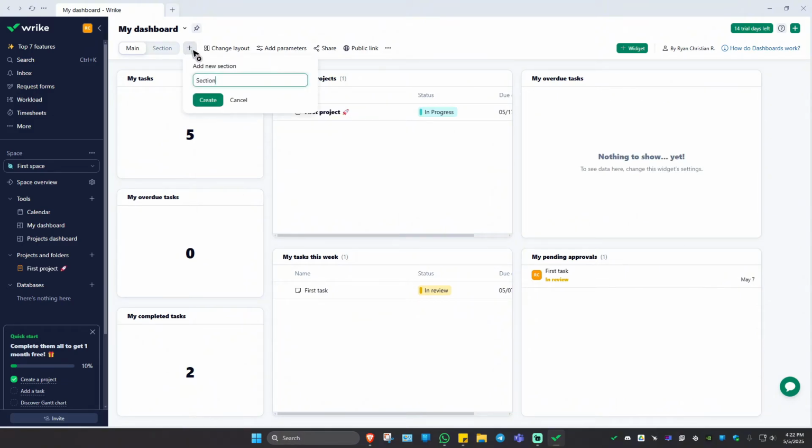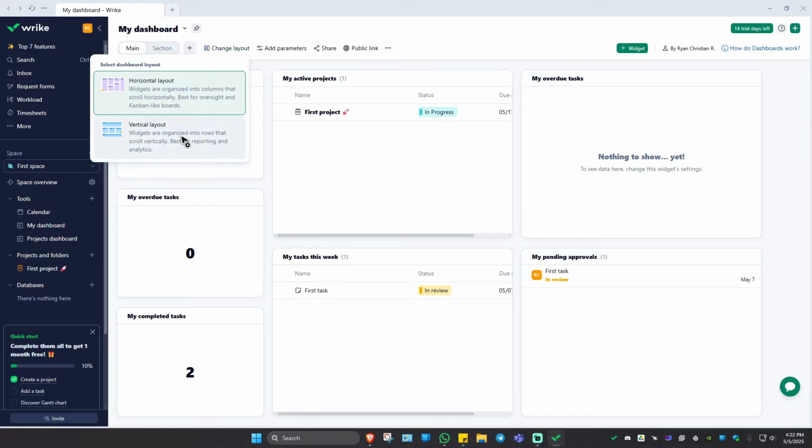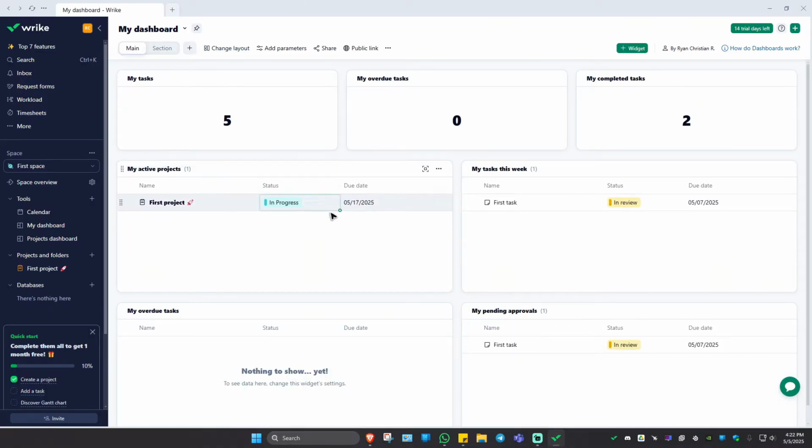And here, I'm going to click on the plus sign and add a section if I want to. Under change layout, just click on it. If you want vertical layout, go and select it. And here's what it looks like.